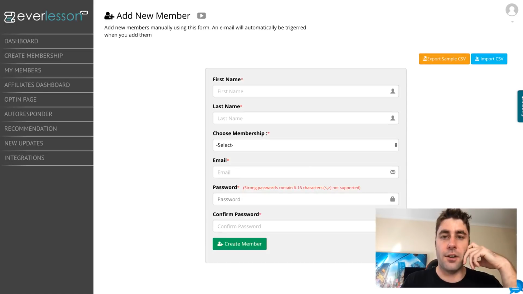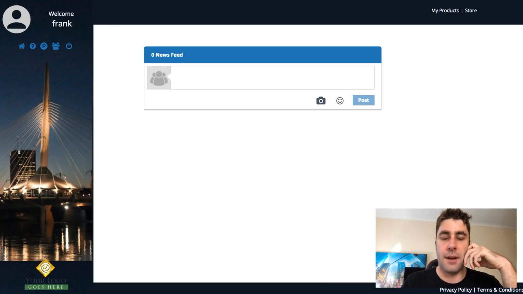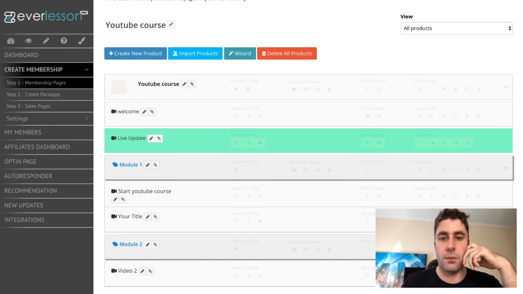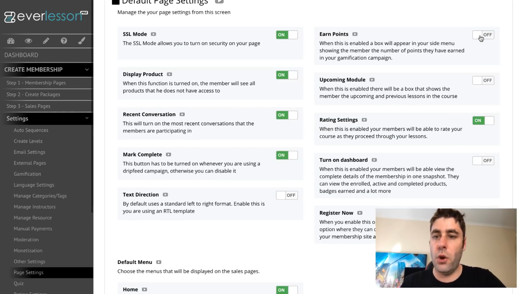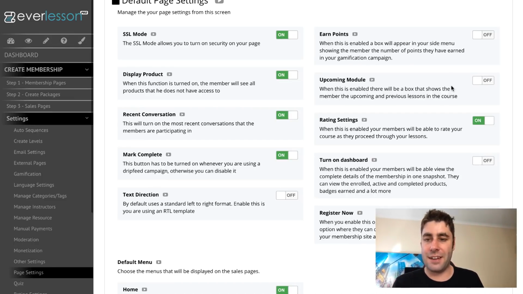So I've got a lot of tabs open here. We'll just get rid of a few right now. We'll get rid of that one. We'll go back here. Text direction, not sure what that is. Earn points, so that's the gamification. Upcoming modules, so that'll be underneath the video if you want to turn those on. I think that's what that is. I haven't really messed with these settings much.